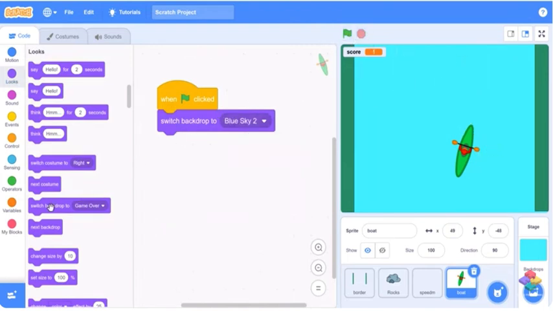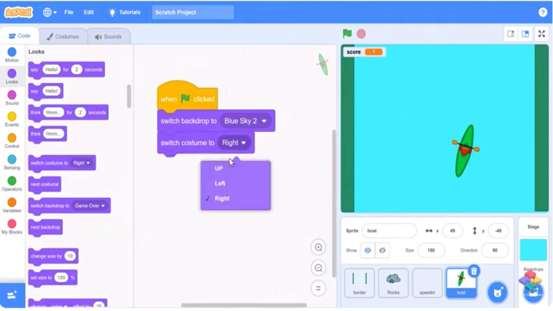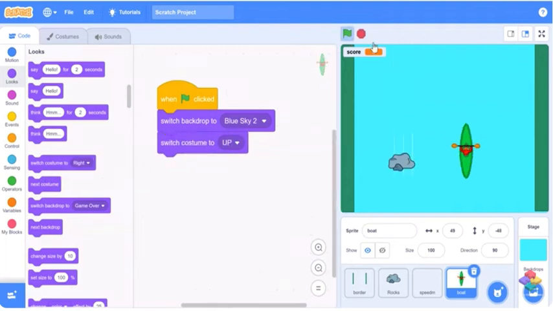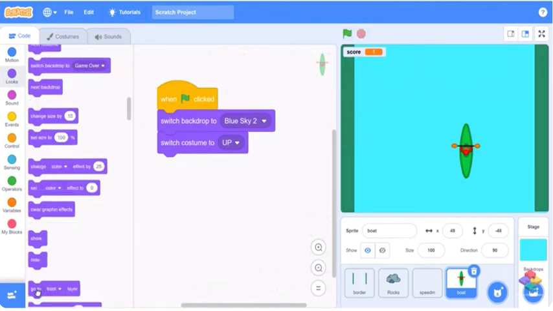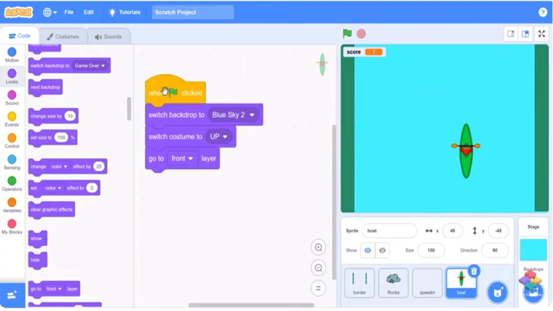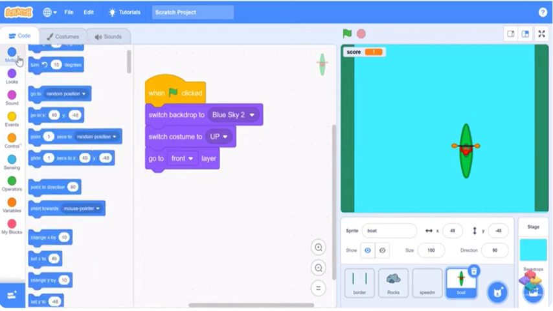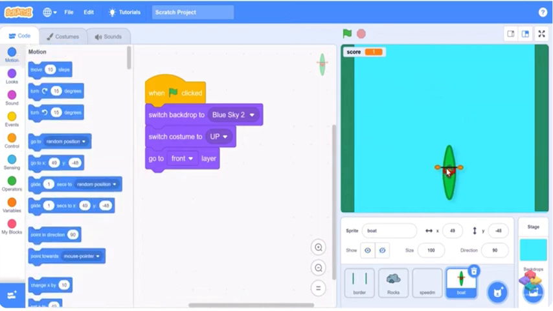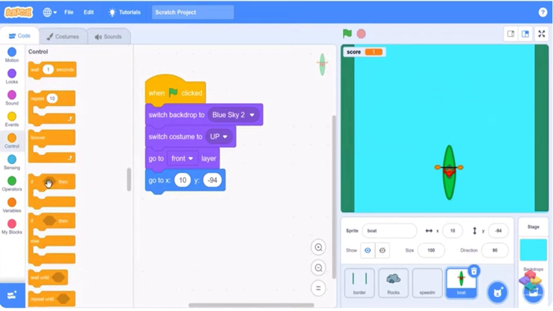Now we have to switch the costume. Switch costume to up. So whenever we click, its costume will be in this direction. Now we have to add go to front layer. So just click this go to front layer. That's great. Now we have to make it in the center position. So we have to specify its position like in this position. So just click this go to X and Y position. Now great.